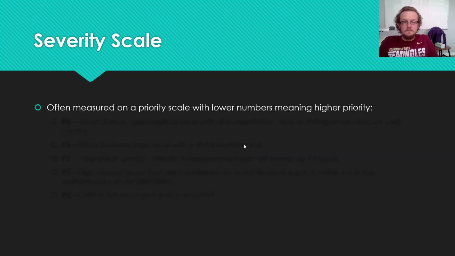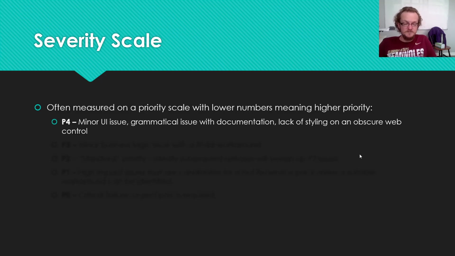So severity, we were talking about before: you can't really mitigate risk if you haven't quantified it. So severity is quantified on a priority scale that is usually preceded by a P. A P4 is a minor UI issue. It's something like grammatical issues with documentation, or you thought that there were going to be rounded corners on a button, but lo, the corners are sharp. These are the kinds of things that get logged. They could get fixed, but they're not a super urgent request from a client.